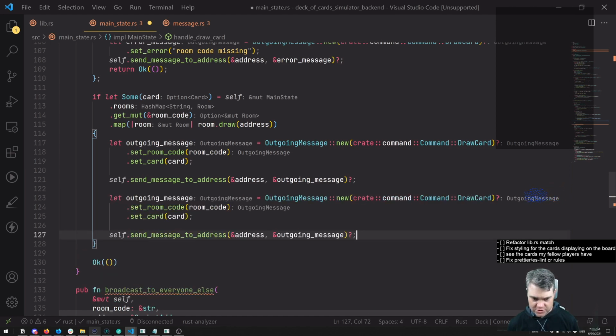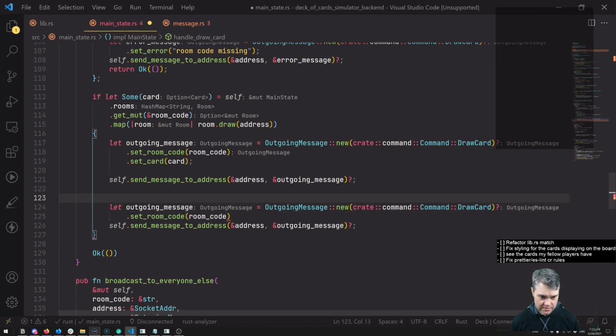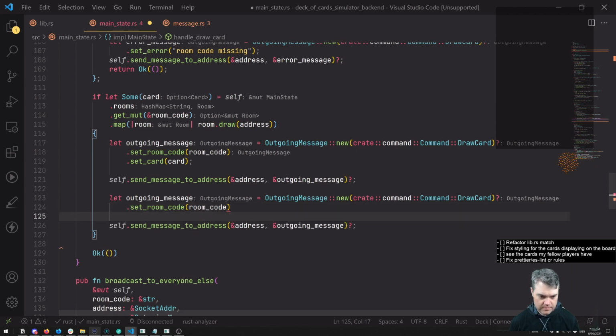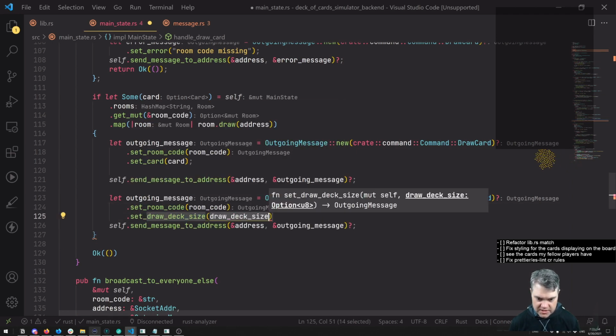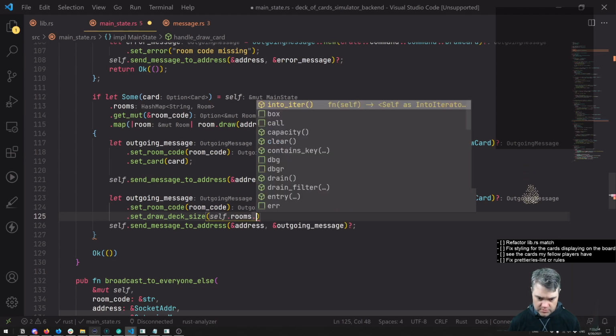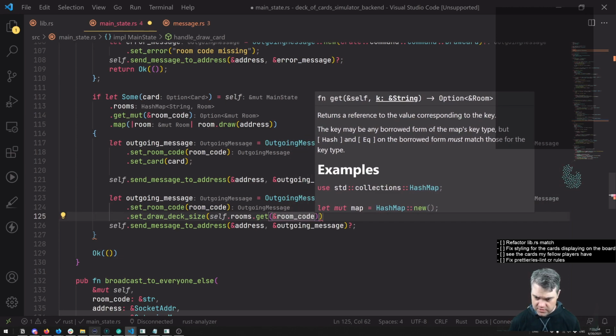Outgoing message, draw card without the card. Set the room code. Oh, and then we need to set the deck size. We need to get the deck size. So yeah, we need that next. Actually get access to that. So draw deck size. Okay, you're an option. So perfect. That's going to be a self.rooms.get, reference to the room code.